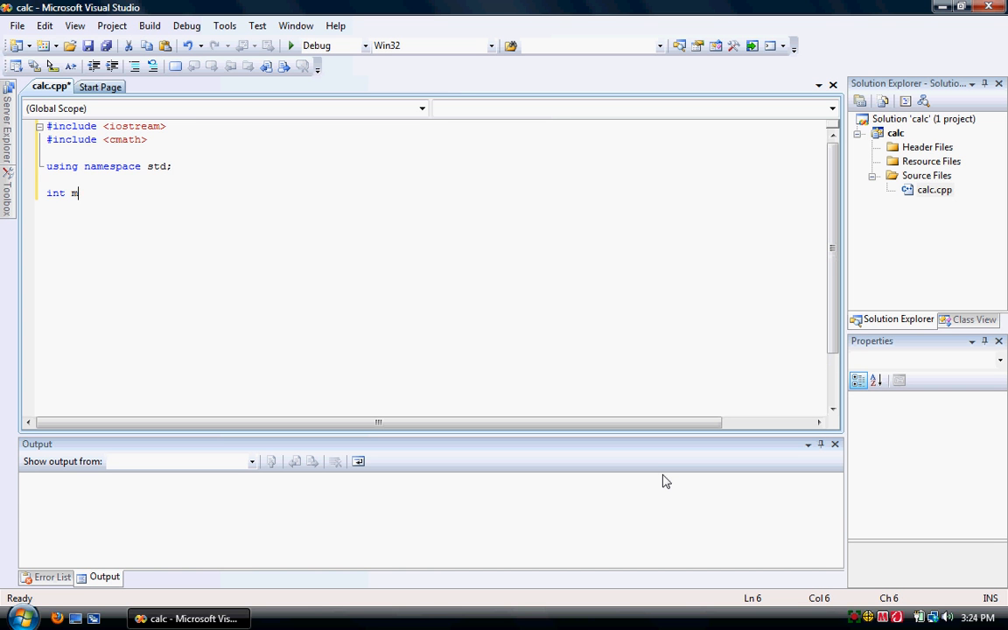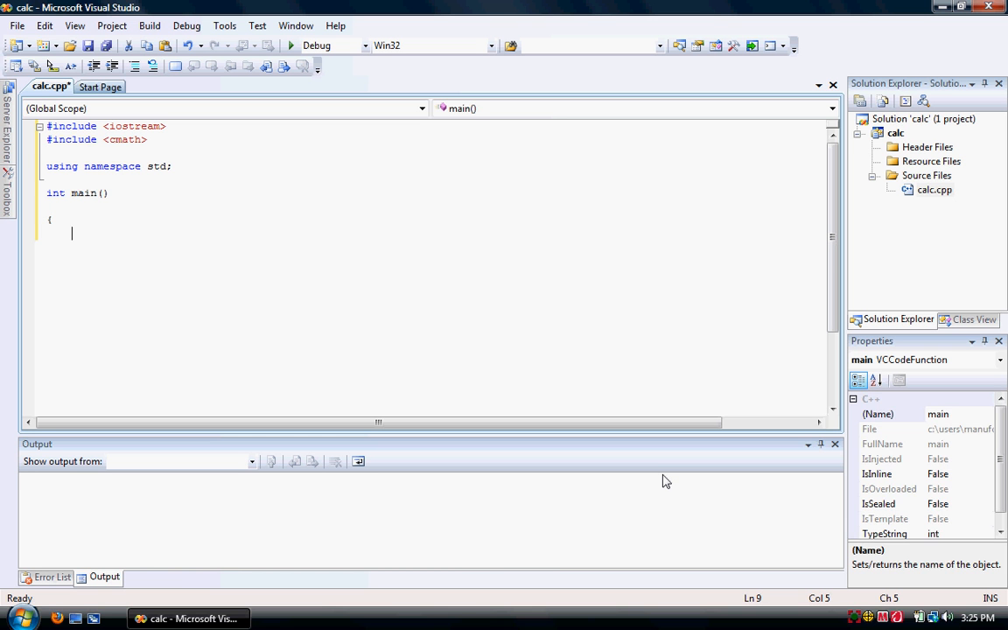Next we must type int main, open parenthesis, close parenthesis. Then we must enter an open bracket. Now we are ready to start typing. Now we are inside the main function, and now we can start typing our program and whatever we wanted to do. So, okay, first of all, we must define what we want to use.